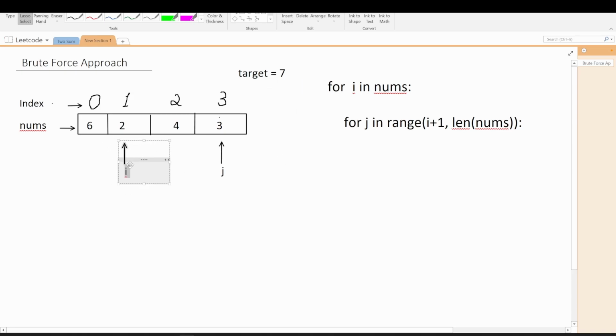We take i, place it in the second index. We take j, place it at third index, add 4 plus 3, is it equal to 7? Yes, when it's equal to 7, we return the index i, which is 2, and index j, which is 3 in this for loop. So that's going to be our approach in the brute force method.